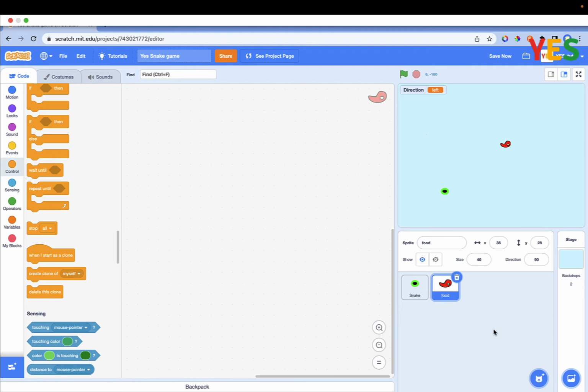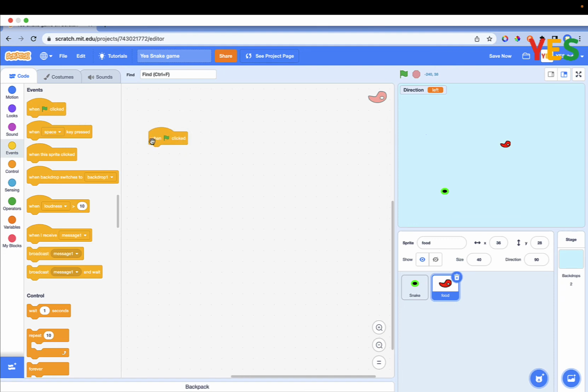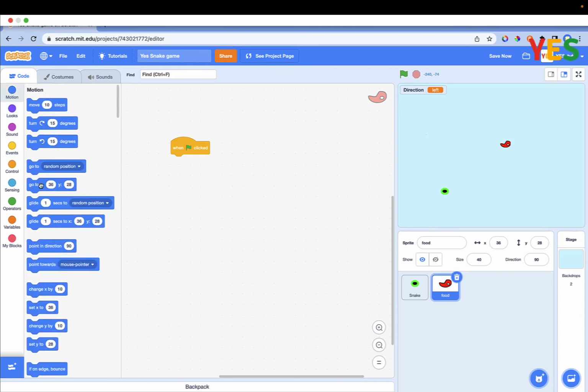Set the start position of the food. Drag and drop one green flag click and go to XY block as shown on the screen. XY value of Scratch stage: the X value range is from negative 240 left to 240 right. The Y value range is from 180 up to negative 180 down.